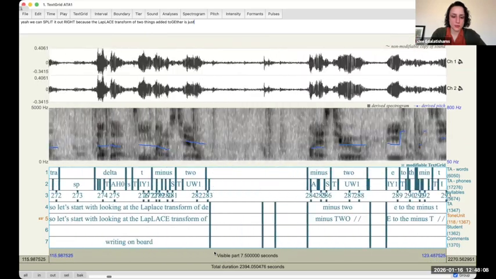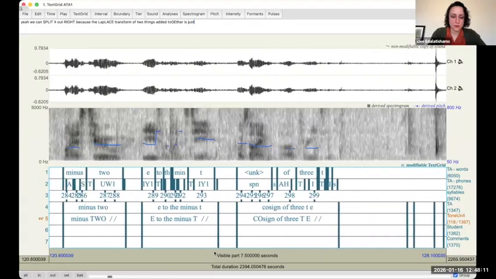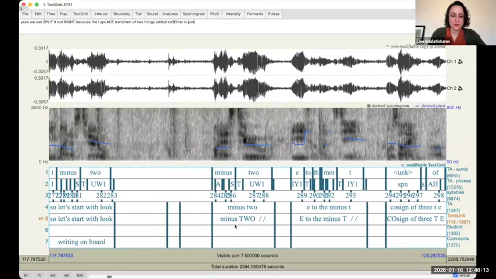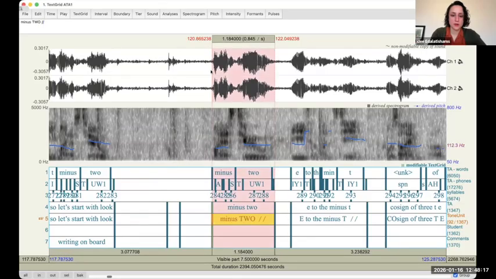It's a long example. Let me see if I can find a smaller one. Okay, this is a math class, so a lot of the prominences are very clear when they're talking about a formula.